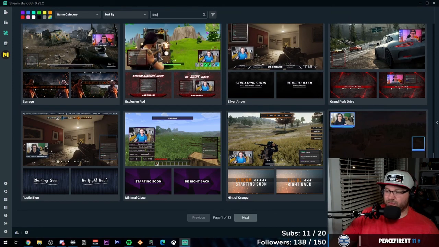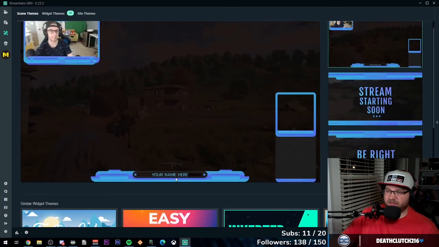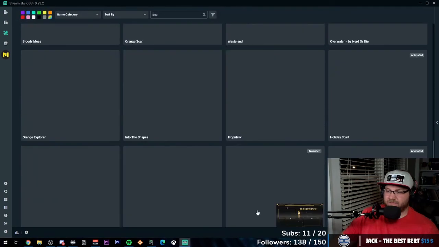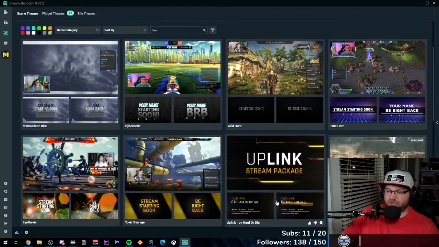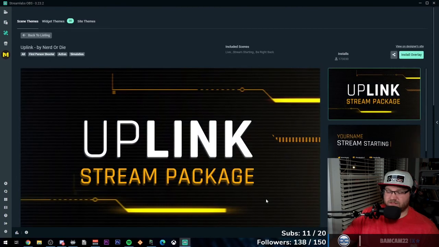Like here's a nice blue one. I kind of like this Miramar one. It's actually nice. I like the chat box. I like the little bit of a HUD here. You can get this here. This actually isn't bad. Let's go back. And some of these actually include a stinger transition and a whole bunch of things with it.